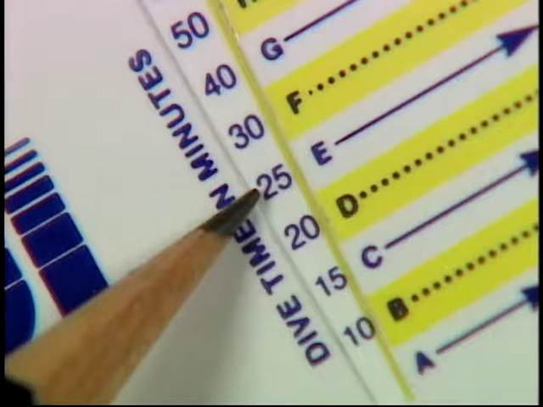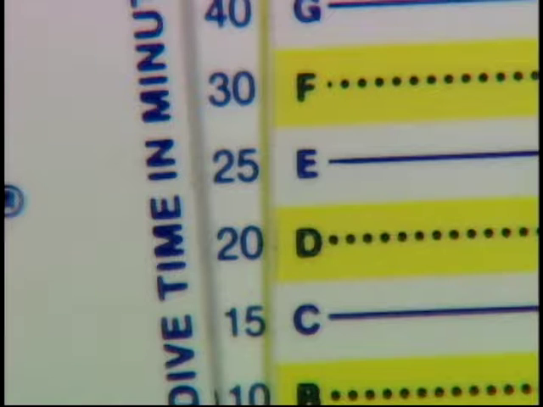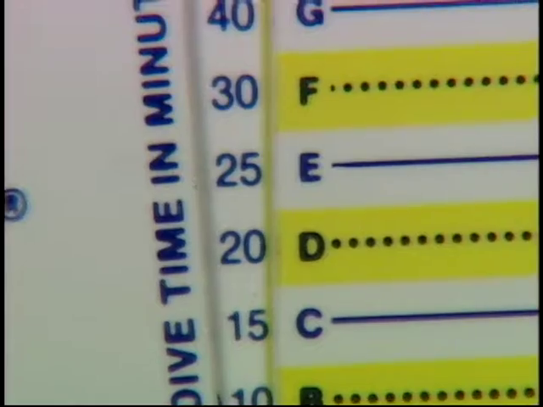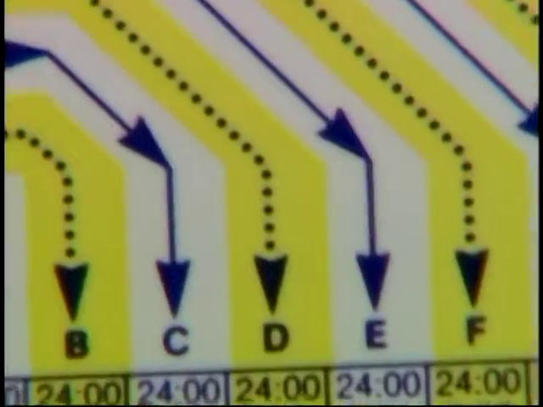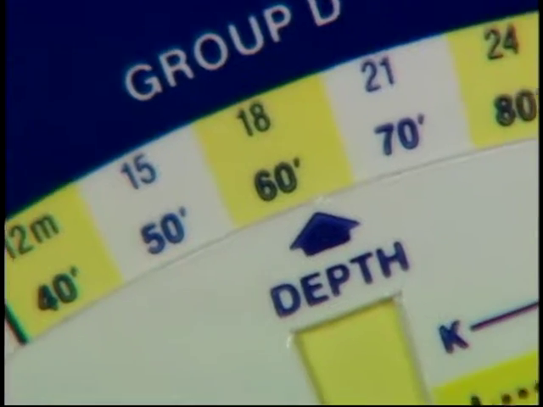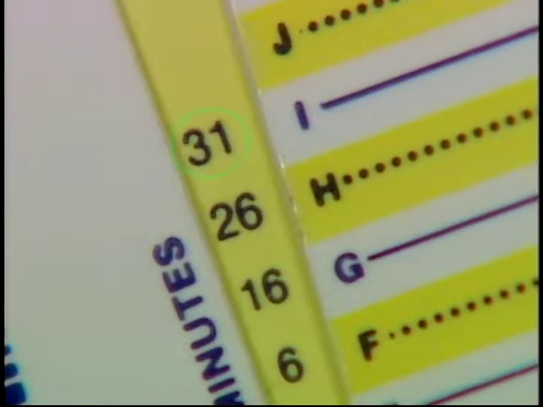The first time you do not exceed is 25 minutes. The end of dive letter group next to the 25 is E. To plan a repetitive dive, use Dive Table 2 on the disk to find your new letter group after your SIT. You were an E, and after a 1-hour SIT, you are now a D. If you want to return to 18 meters, your time limit is now 31 minutes.